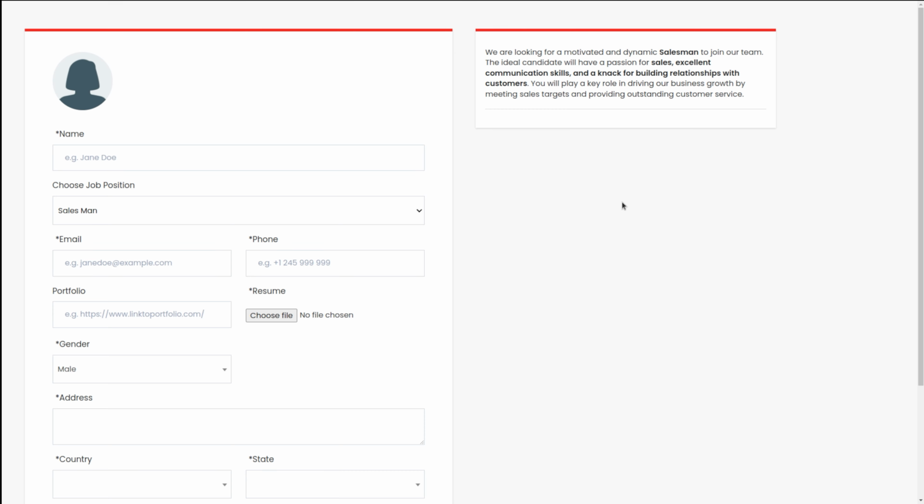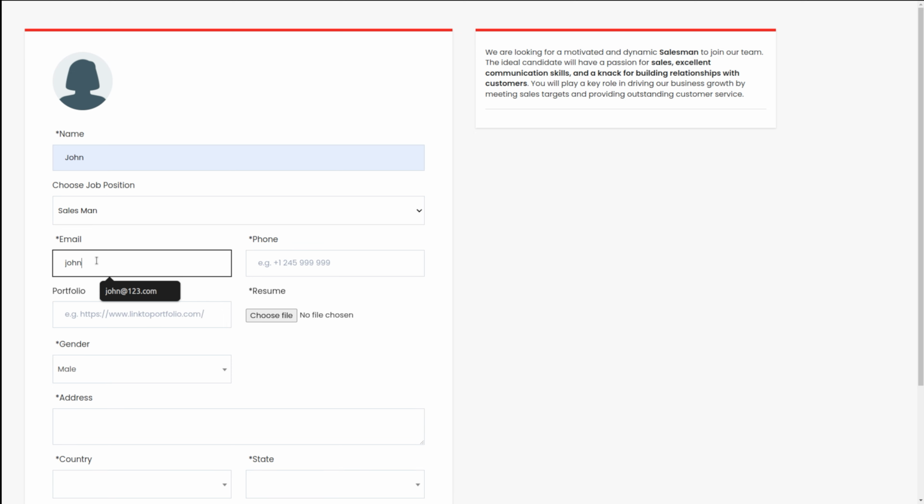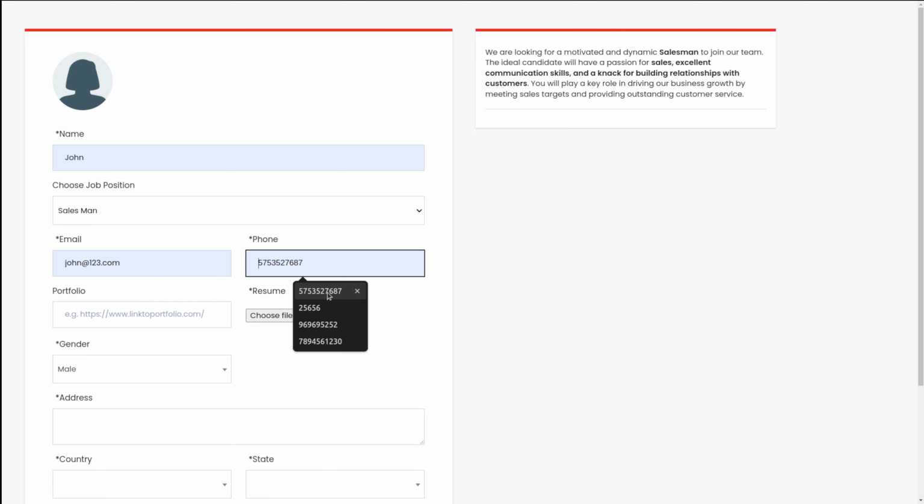I've clicked on apply and this is the application form. Here you have to specify the details of the applicant. Here you have to specify the name of the person, so I'm giving the name as John. The job position which the recruitment contains is salesman. Then I'm putting the email of the person.